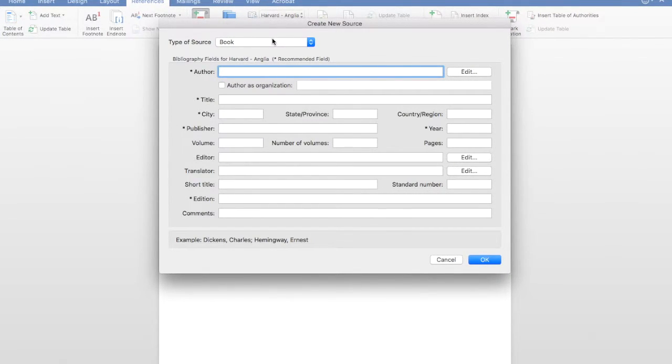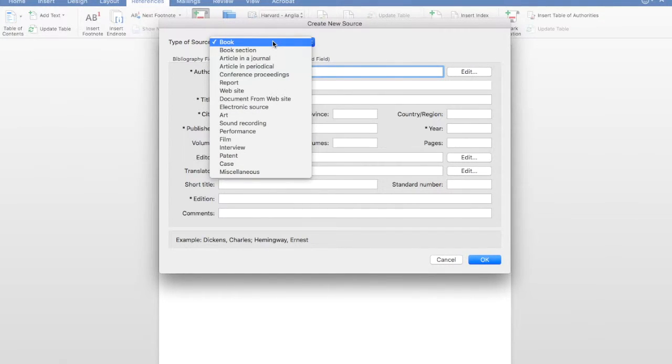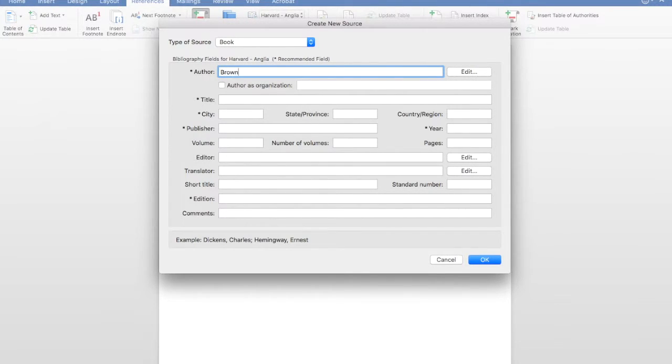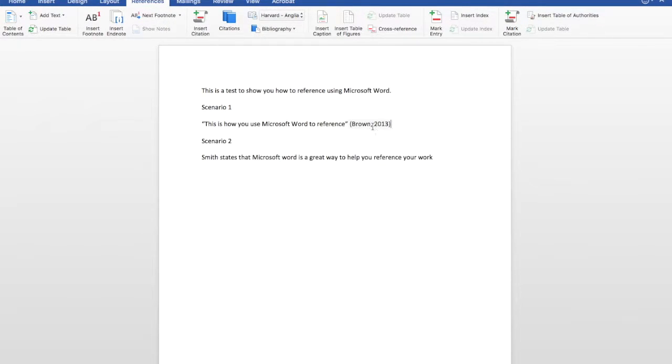And again, the first time you're using it, it'll have book as the default. However, when you click on it, you've got a whole variety of different sources you can use. So for this one here, I'm going to just keep it as a book. And what it's done is it's already actually created for you that in-text citation.